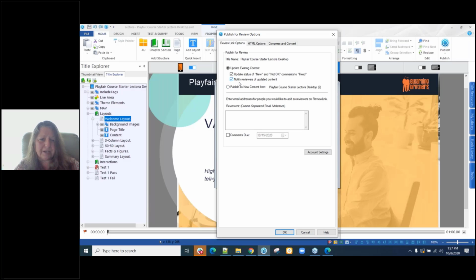You can also mark here that you want your reviewers notified. Now remember, this is your selection as a publisher to notify the reviewer. The reviewer still has control whether they get the notifications or not on their end, whether they want them in scheduled intervals, the daily, or on each occurrence. Again, you can still enter additional people just like before.